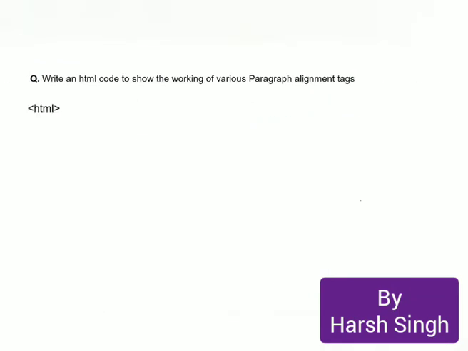Now we have to write an HTML code to show the working of various paragraph alignment tags. So how this paragraph works, because this is very important when you deal with a web page. If you have to make a proper web page, the paragraph becomes very important. So HTML, we start, we give a head. Inside this we can give a title. Let us give some title, and end the title and the head.